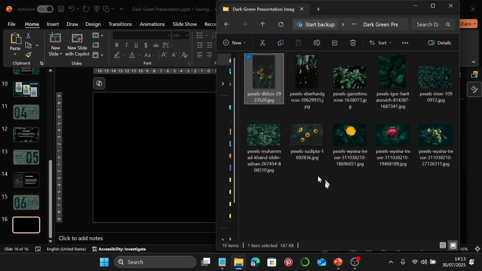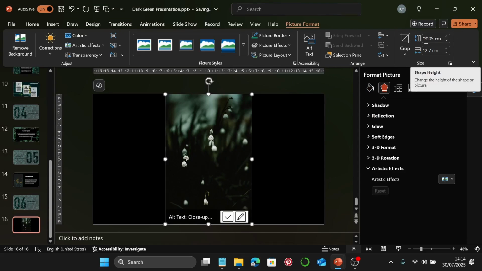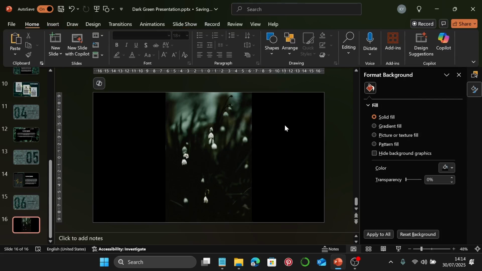Let's go back to our images, and I'm going to select this image, and let's go ahead and bring it in. And let me see, I think it is aligned to the center. We're still going to check. The height is 19.05, 12.7. As I just inserted it, that's what it came in as, and we're going to leave it at that. So let's just go to align center. Yeah, it's already at the center. Next, let's insert some icons.